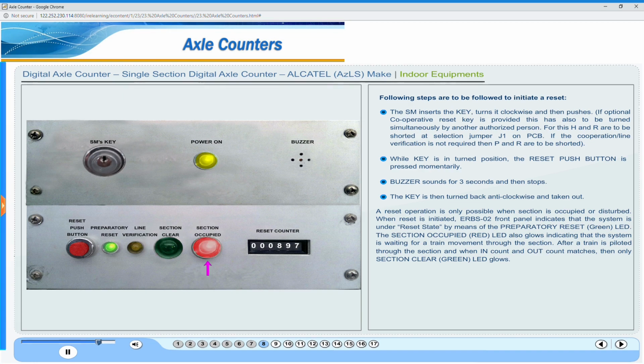When reset is initiated, the ERBS02 front panel indicates that the system is under reset state by means of the preparatory reset green LED. The section occupied red LED also glows, indicating that the system is waiting for a train movement through the section. After the train is piloted through the section and when in-count and out-count match, then only the section clear green LED glows.